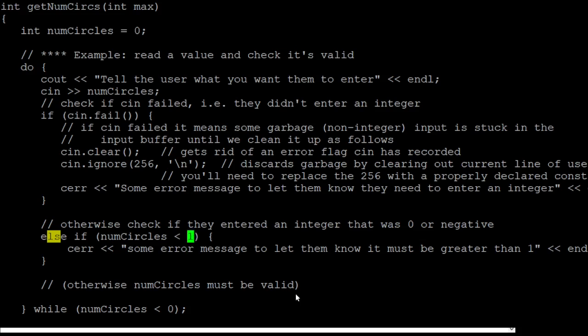In this case, what they entered was a valid integer, so I don't do that clear and ignore, right? Cin didn't fail. I don't do the clear and ignore, but I do give them an error message saying, no, that wasn't any good. You have to try again. And you do something similar for checking if they entered something that was bigger than max. We'd also want to go through and say, okay, if the number of circles was greater than the maximum, tell them that was too big.